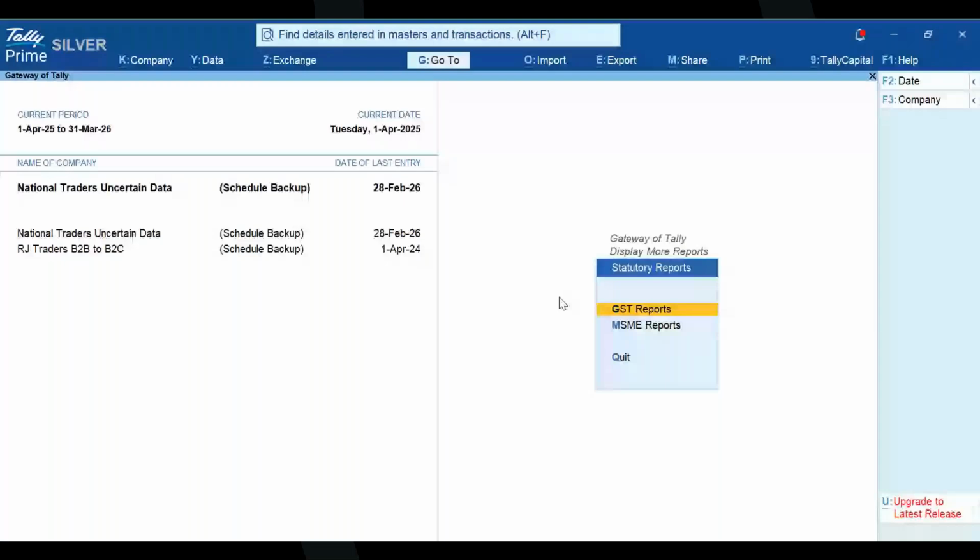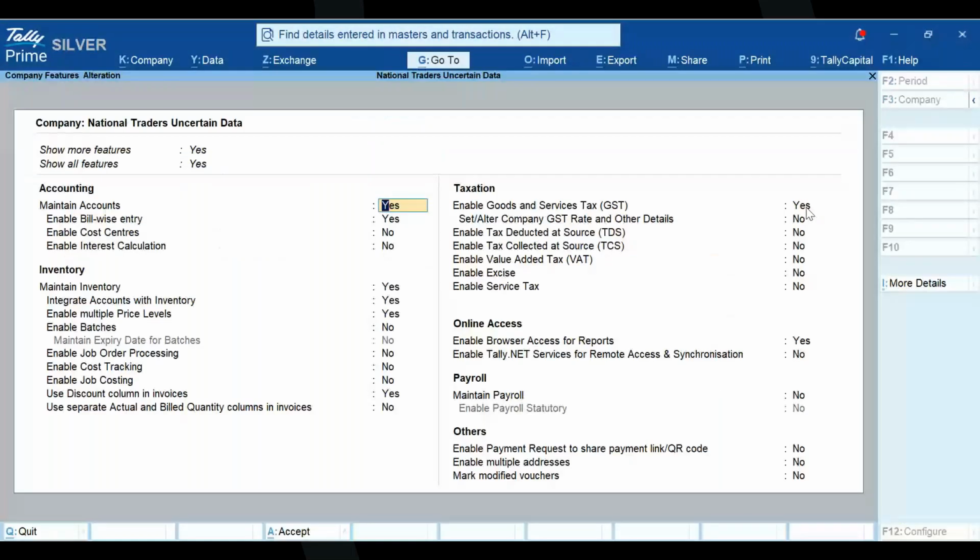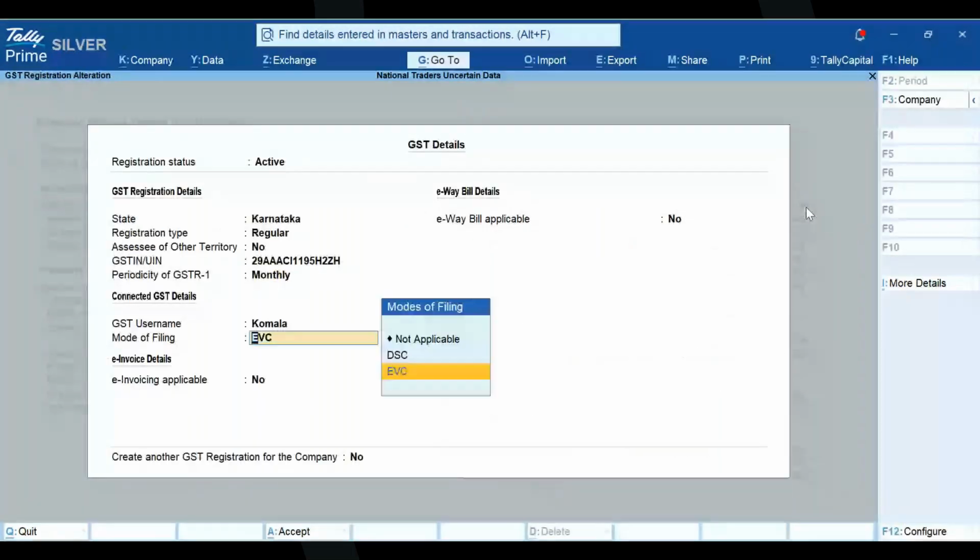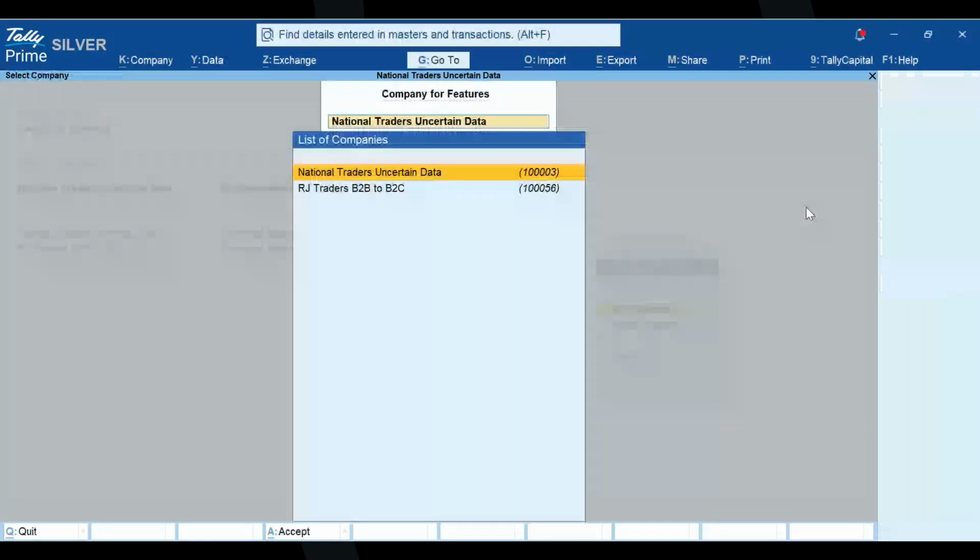And once you're confirming the username and the mode of filing, and after you are ensuring this, the next thing is that you have to start with the upload process. By now I hope everybody is aware of how to do the configuration in the portal: you go to the profile details, enable the GSTN services, and after doing it you come back to Tally and start the process.